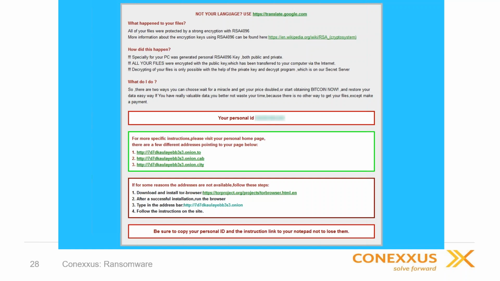If all else fails, they actually do give you instructions on how to install the Tor browser and take you through that. So even reminding you to copy your personal ID and instructions into Notepad, so you don't lose them inadvertently if you get off this page and can't get it back.